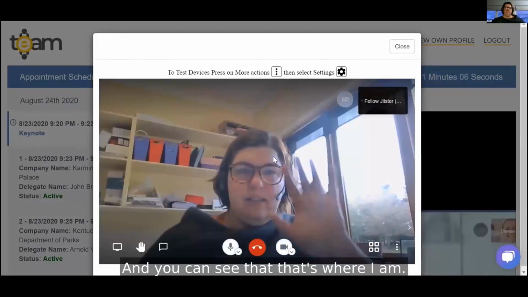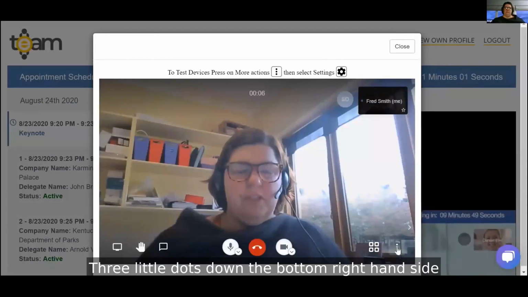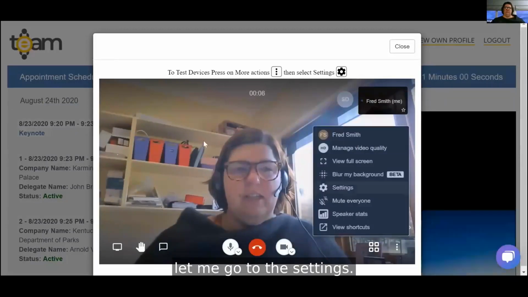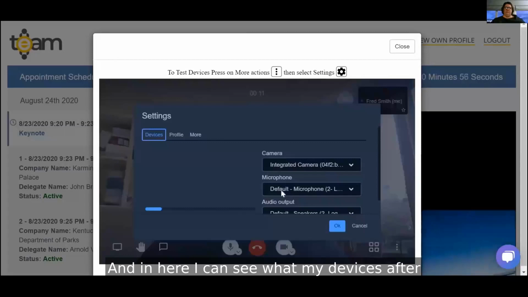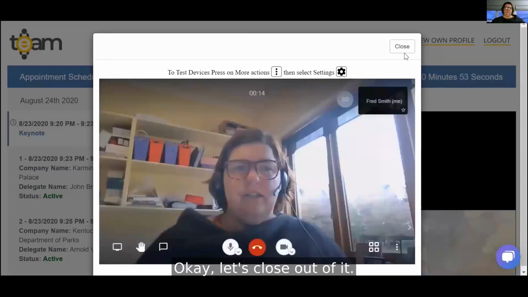And you can see that that's where I am. I can test that. I can test my microphone as well. 3 little dots down the bottom right hand side. Let me go to the settings, and in here I can see what my devices are that have been allowed. Okay, let's close out of that.